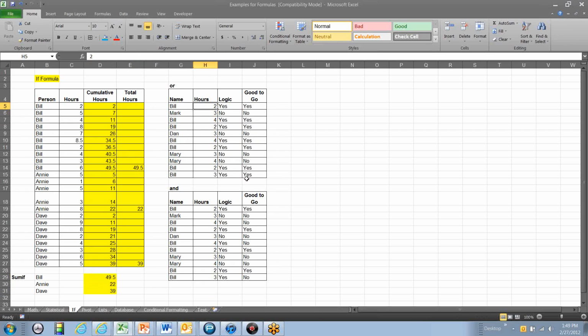Here I've got the OR statement. What OR does is the logic statement, and essentially you can use it in an IF statement. IF, OR, then we'll take a series of things. So in this case, if G5 is equal to Bill, or H5 is equal to 2, or I5 is equal to yes, then put yes, otherwise put no. So it will look at any of these. They don't all have to be the same, just one of them. So if I made this Dan, 1, and no, then that would be no because none of them are true.